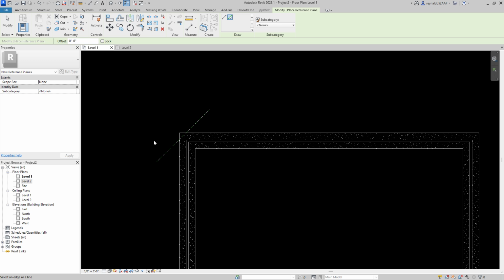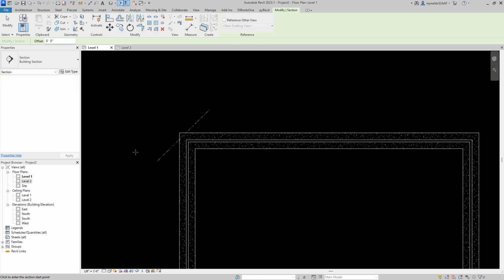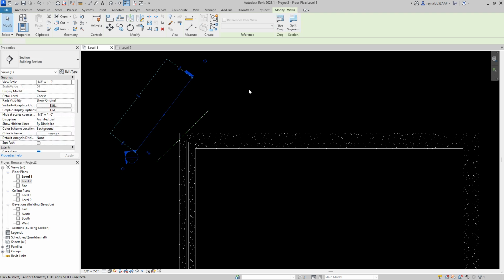The next thing I want to do is, in order for me to be able to model my void, I have to be facing the view perpendicular to the cut. So I have to be looking this direction, like this. So to do that, you have to generate a section cut. It doesn't matter how you draw it here. I don't have to be precise, and I'm doing this intentionally. Let's say I do it like that.